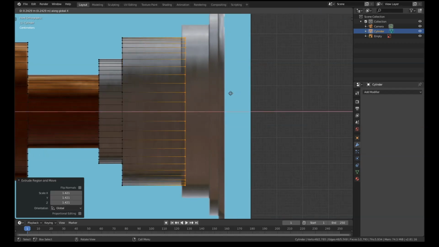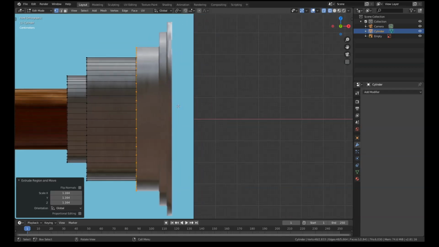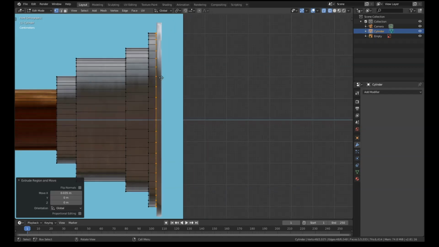So extrude and X, E, S, shift for precise control, extrude X, and we're nearly done. Extrude S, extrude X. Don't worry about getting these lined up too perfectly, by the way.